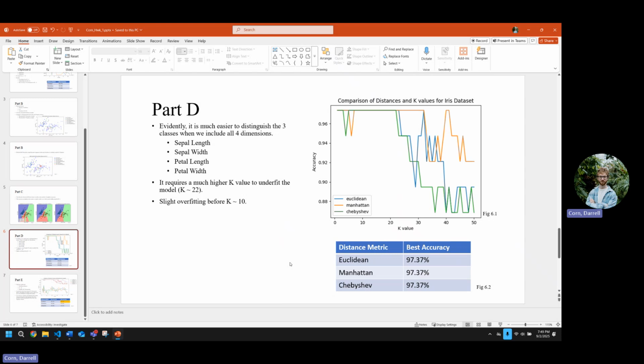And while part A asked us to only use k values from 1 to 11, I found that you really had to move that k out pretty far to start getting the model to underfit. So I pushed it all the way out to 50, and I found that the model began to underfit around k equals 22, which is evident here in figure 6.1. And also, this figure shows that there's not much evidence of overfitting. I guess the problem is just rather simple. But you do see a little bit of overfitting for the Manhattan and Chebyshev algorithms before k equals 10, just a slight bit. Whereas Euclidean doesn't have any overfitting at all.